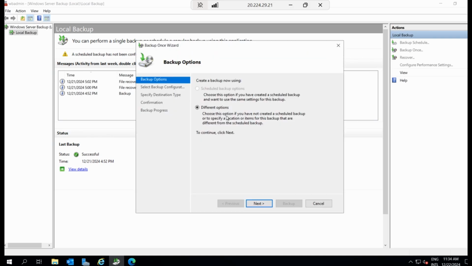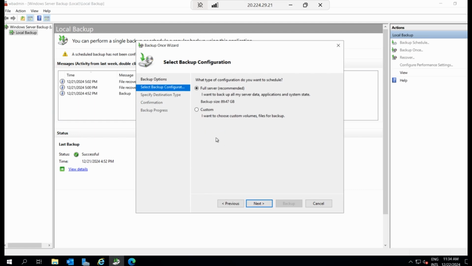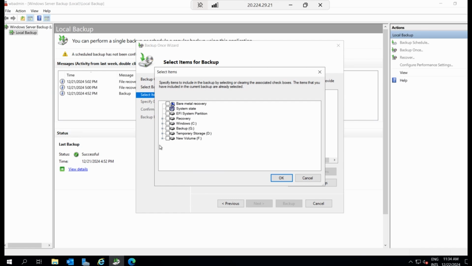The backup wizard will appear. Here, choose the custom option. Next, specify the source of the backup. Since our databases are located on the F drive, we'll select that.